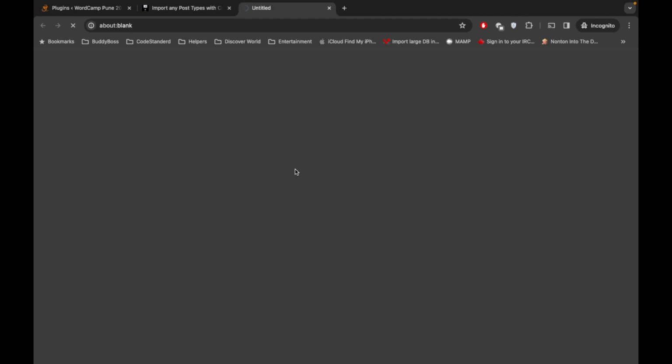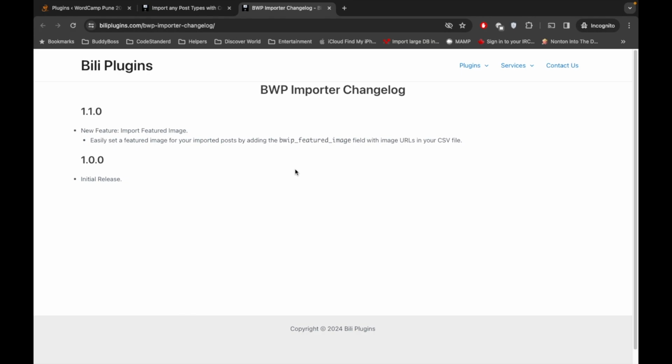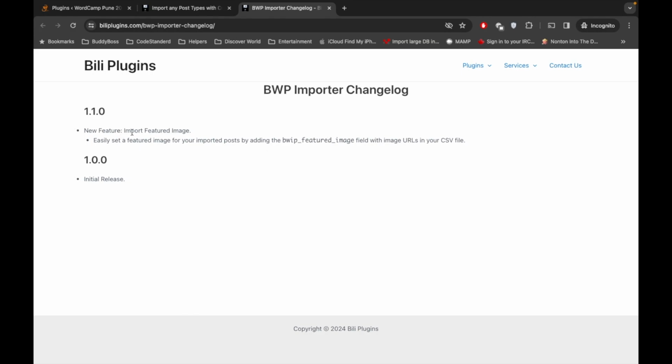Let's see first what's new in this plugin. So let's click on what's new, and here it says import featured image. So now we will be able to import the featured image as well using CSV.